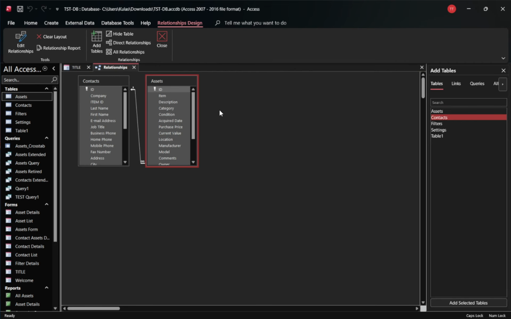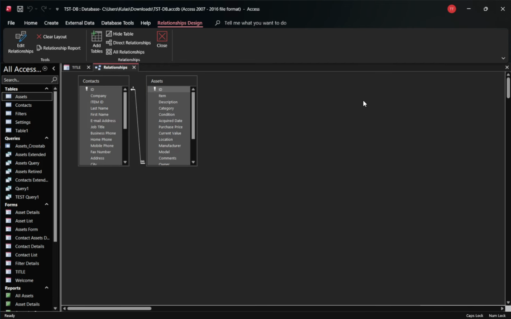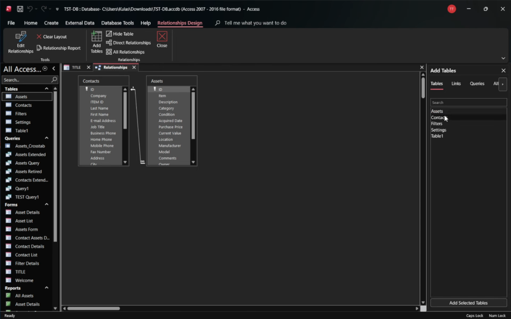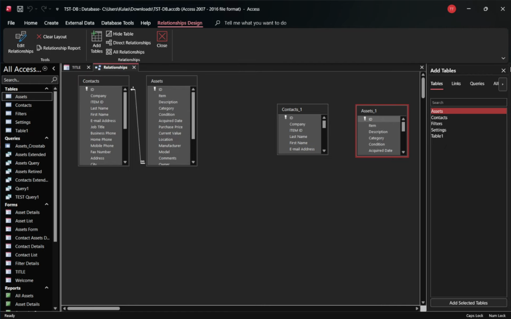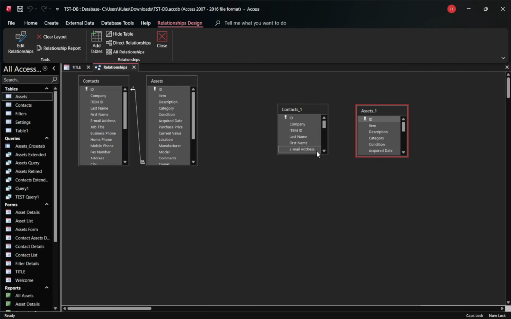If the window looks empty, you'll need to add the tables you want to relate. Click Show Table. In the dialog that appears, select the tables you need, like customers and orders, click Add for each one, and then click Close. You should now see small table windows showing their fields.